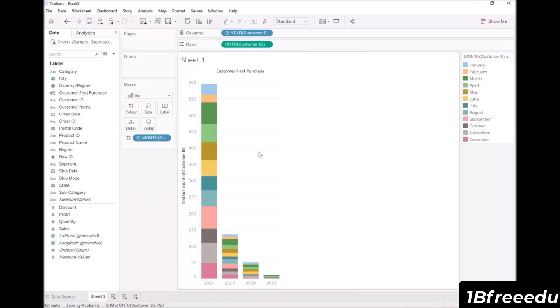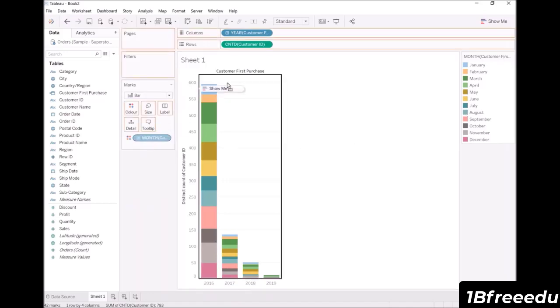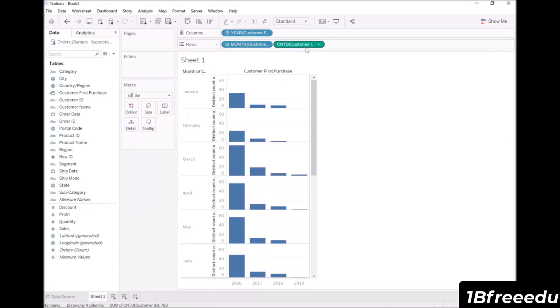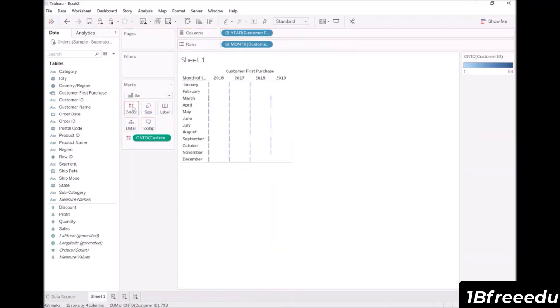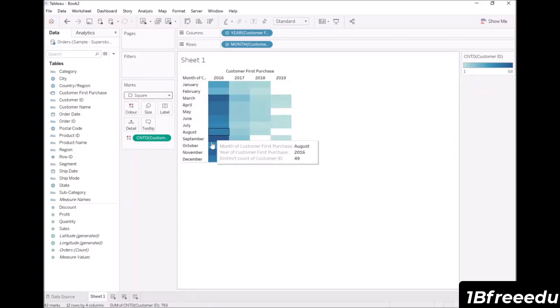What we can also do is take month, drop that into rows. Take customer ID and drop it into color. Now, instead of having bars, let's have squares. So as you can see, we're doing something very interesting here. We're now trying to see at which month do you get the most acquisitions. Obviously in this data source we only have 2016 to 2019, which is fine. If you have a newer version of Tableau, you can apply the newer data source. But there you have it.